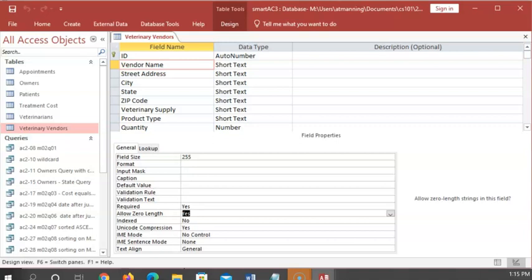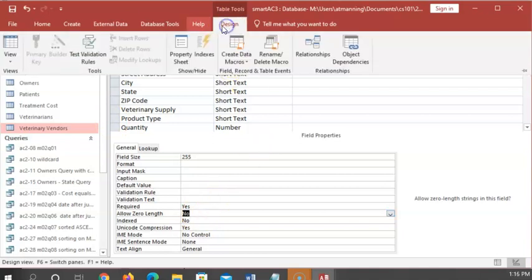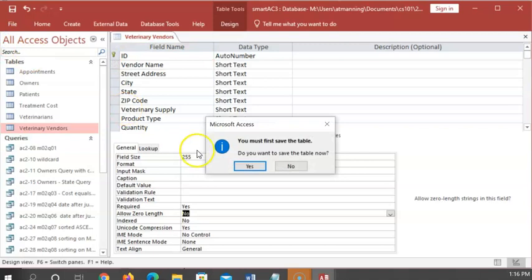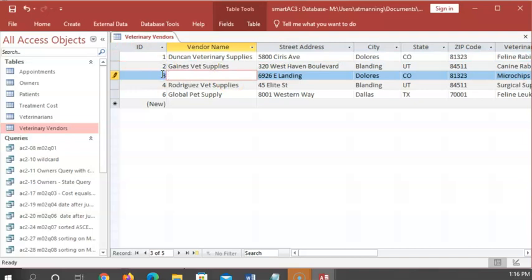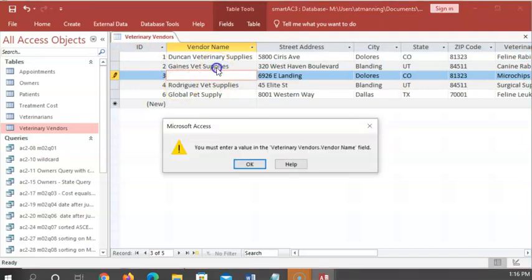Let's see, way back. Maybe I missed it. Maybe that's why. Nope, they didn't tell us to set allow zero length. But let's turn allow zero length to no and see if that fixes that problem. Let's go back to datasheet view now. Saving my table, applying the rules. Now let's see if it'll let us blank out a name. Backspace all the way out, and oh, now it's not letting me blank out a name.